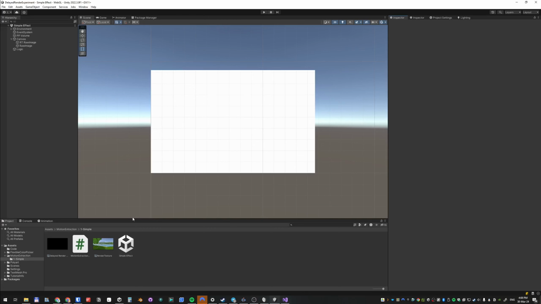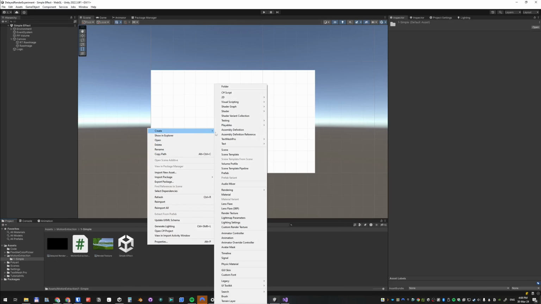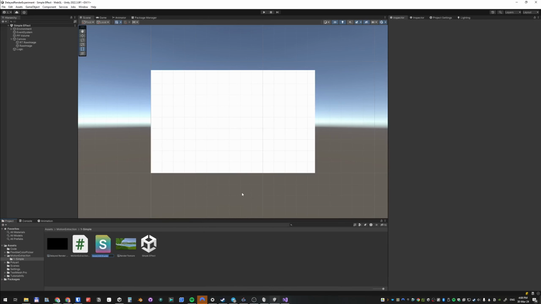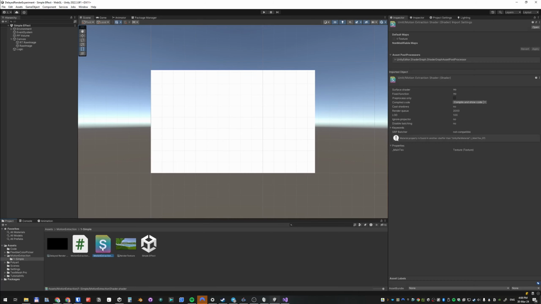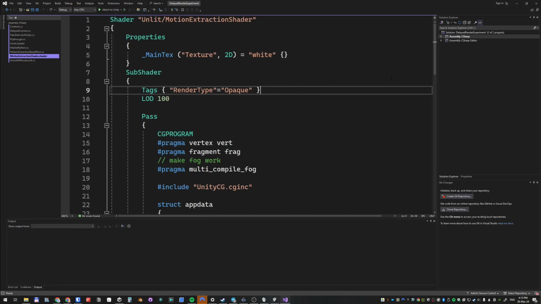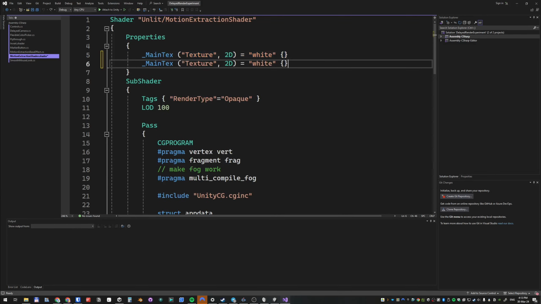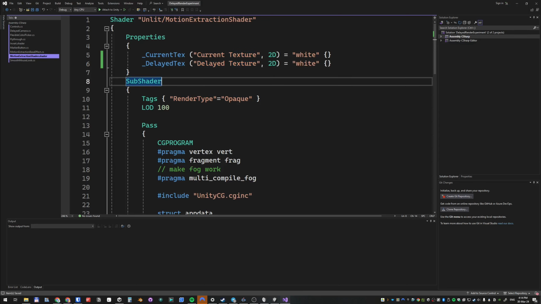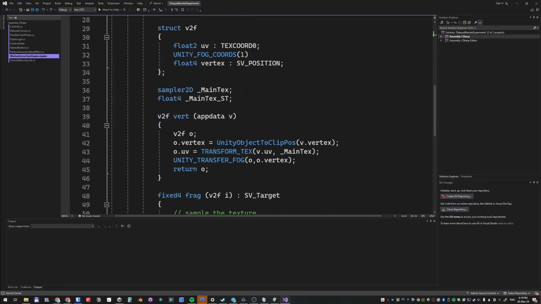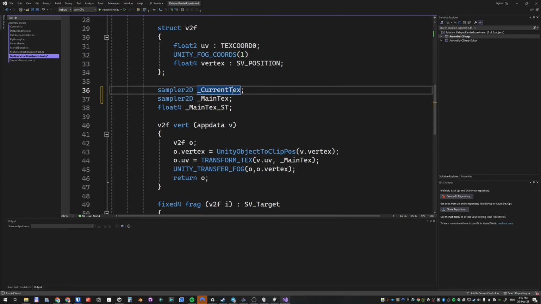And let's also create a shader. So right click, create shader, unlit shader, and let's call it motion extraction shader. Alright, now let's open it. Now let's do some shader programming. So I'm gonna duplicate the main texture. I'm gonna rename one of them into the current texture, and the other one will be the delayed one. So we now have two textures, and let's also do the same thing here. Current text and the other one into the delayed text.